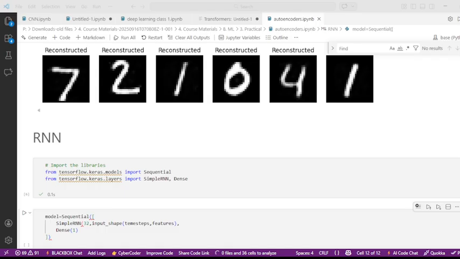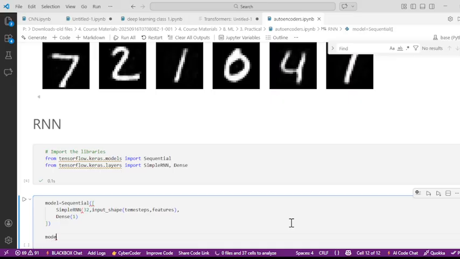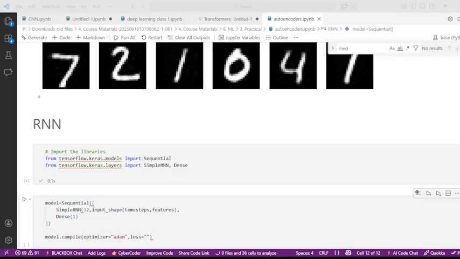Once the model is created, we can just compile. So model.compile, you can have an optimizer mandatorily. We often use Adam. And then the loss function is equal to, the function by which the errors should be measured.